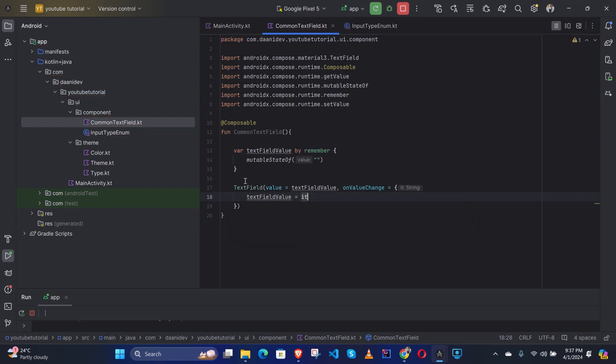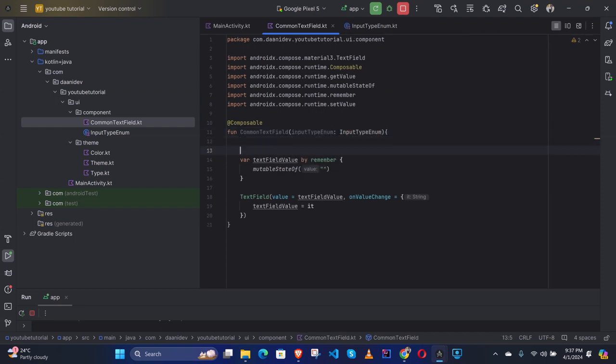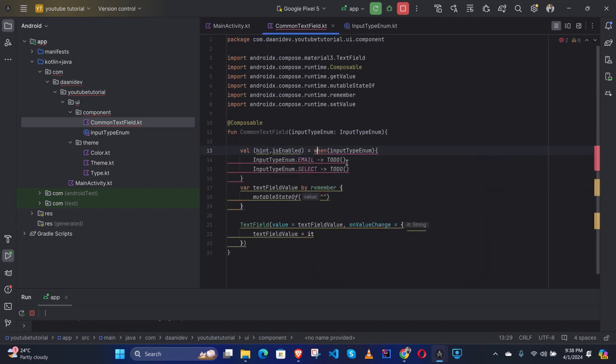Okay, and here inside function parameter we need to create a new parameter. Let's name it input type enum, and we need to create variables here for hint comma is enabled is equal to when input type enum. Let's import the branches.